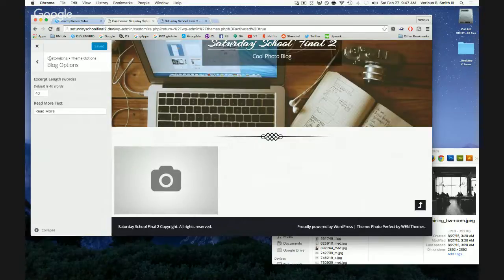Blog options. You could say how many words you want in a blog excerpt here on the front page. 40 words. And then what the read more says. Okay, so we're just getting some of the basic stuff. And then we can add advanced or custom CSS.